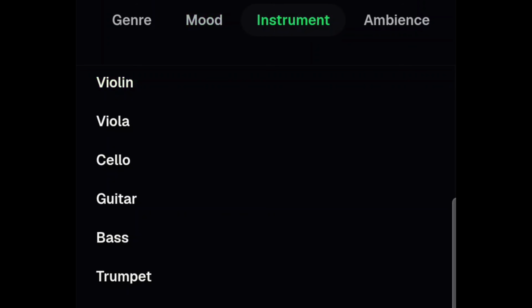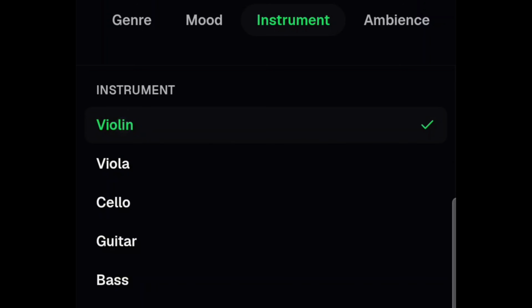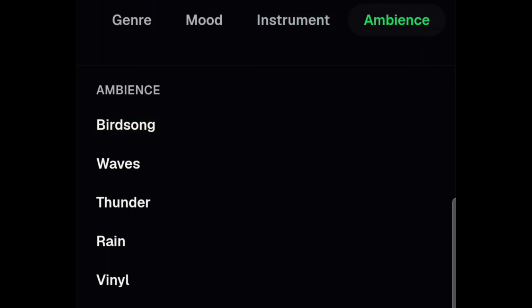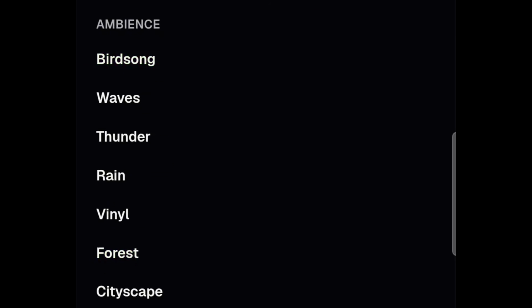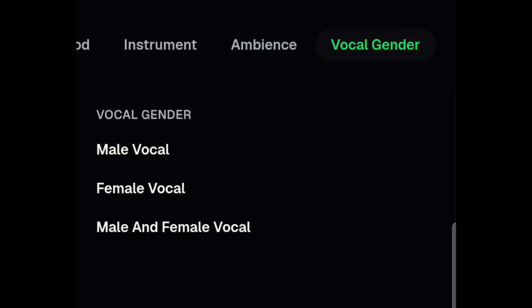Then come here to the instrument. You're going to choose the kind of instrument you want here. Okay, maybe just go with violin, go with flute, organ, and maybe drums. This is where you're in the ambience: birdsong, waves, thunder, rainy, venue, forest, city space, tape, campfire. Let's use campfire. And vocal gender. Is it a male voice you want? Is it a female voice? Is it a male and female vocal you want? Okay, let's go with these two, the male and the female vocal.